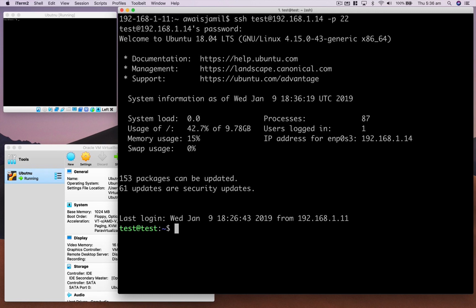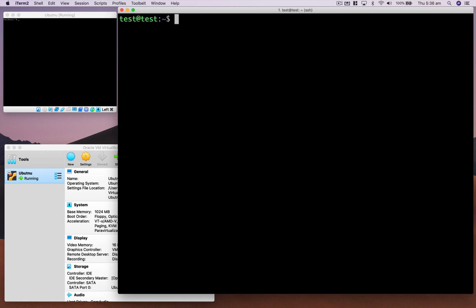documentation is here, management support. It gives you some system information as well, gives you the current date, IPv4 address here, memory usage, swap usage, and it gives you the usage of your hard drive as well, processors, stuff like that. Now it's time for us to install the LAMP server.